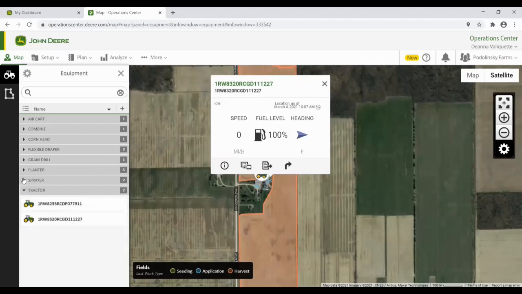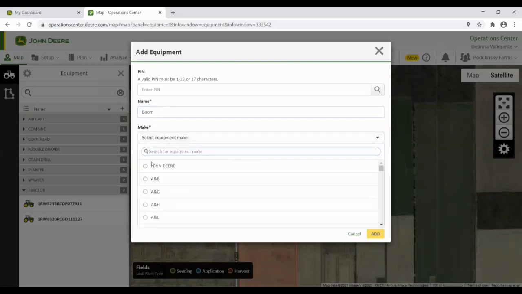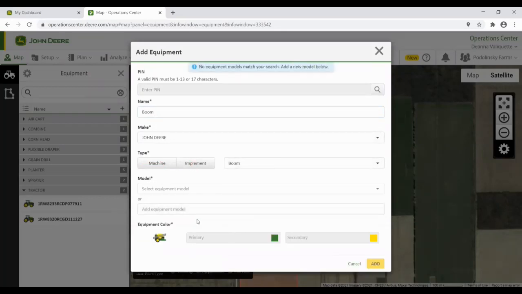So we'll demonstrate how to add a piece of equipment. So just this little plus symbol up here to the right of the menu or list. Not all fields are mandatory. Some are drop-down menus. So this is a John Deere boom. In this case, it's an implement, and I'm going to look for boom. I know it's 120 foot, and I'm going to add that.